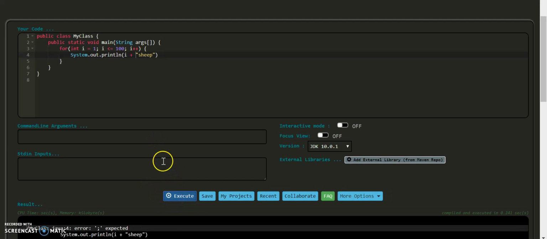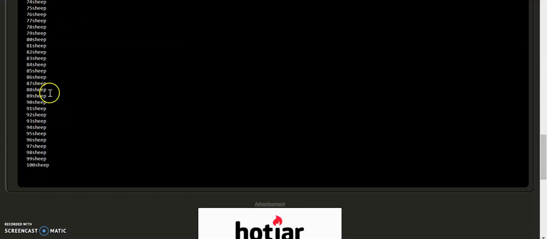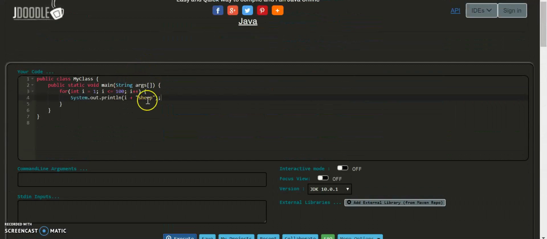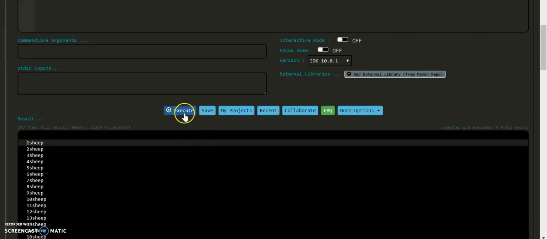And if you click the execute button, we forgot a semicolon, but if you put the semicolon in there, you'll see that it counted from 1 to 100. And you can even put a space in there if you want, like this. So it's just that simple, just that easy.